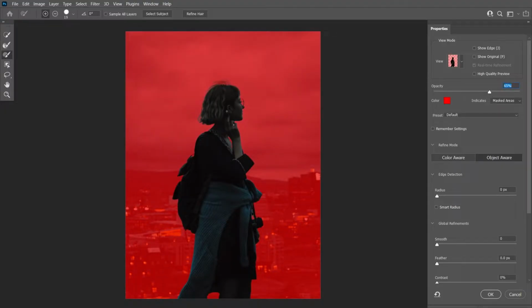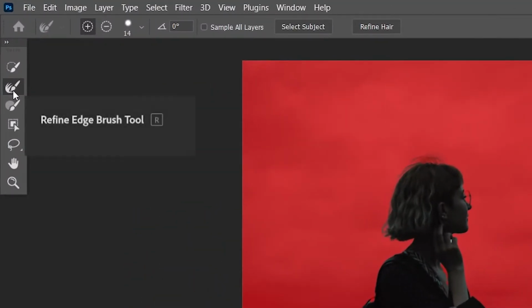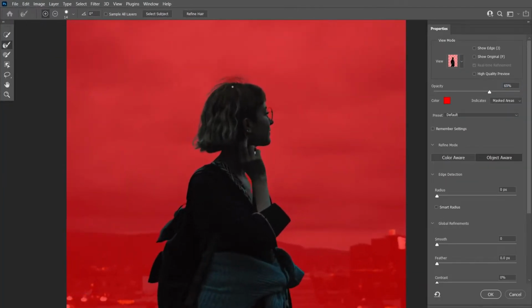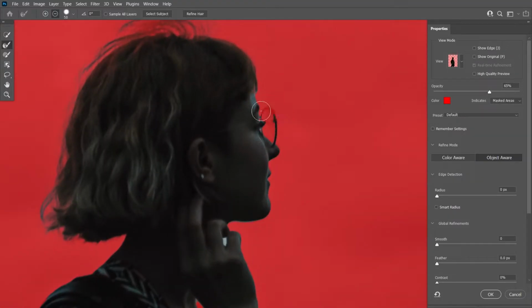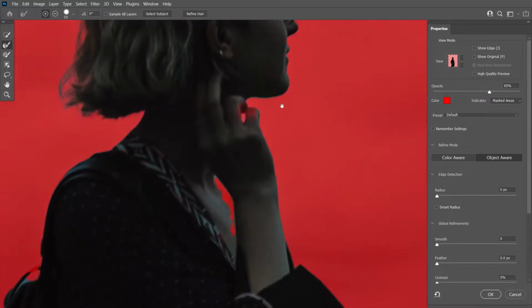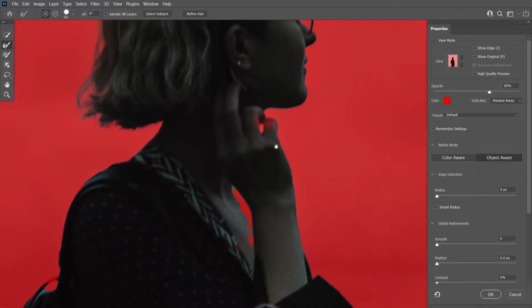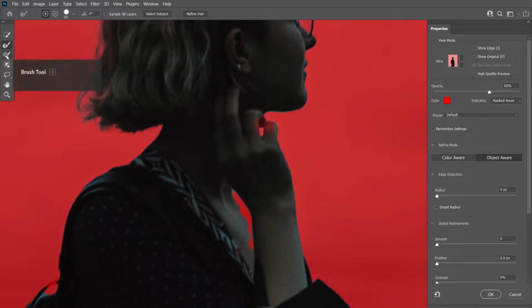You can click here to select the Refine Edge Brush tool, and use it to refine your layer mask and improve any missing areas. Now if you want to restore an area back, you can switch to the brush tool, and then use Alt or Option to switch between the plus and the minus.